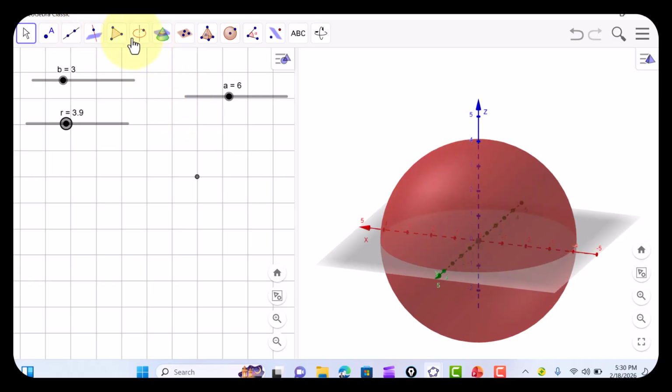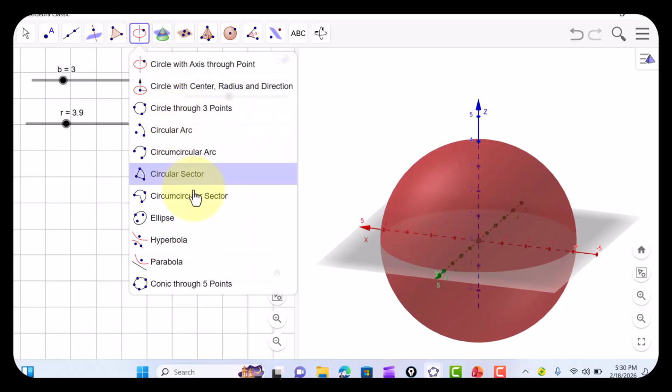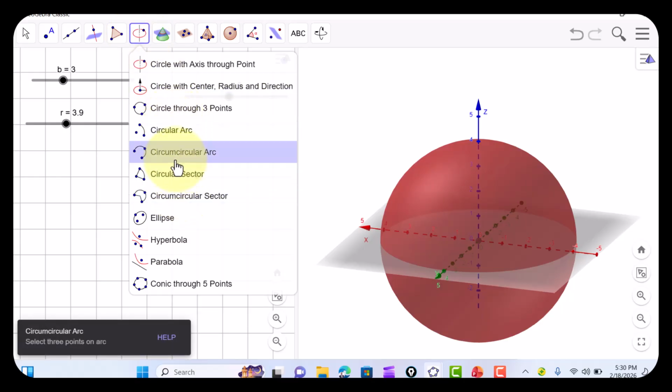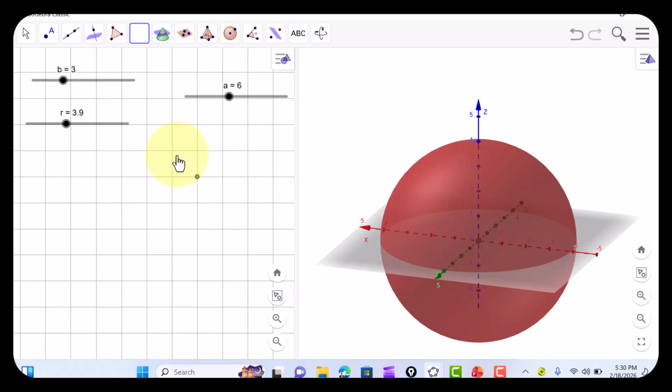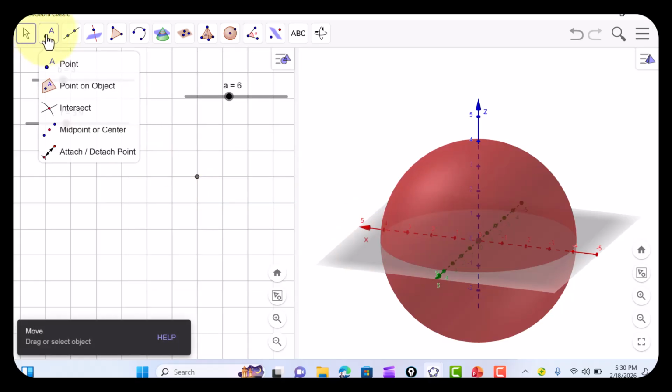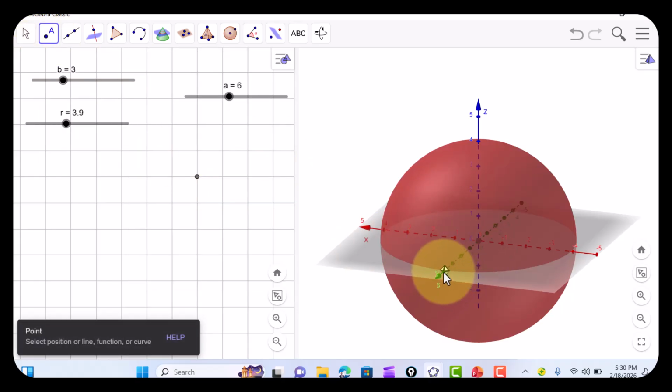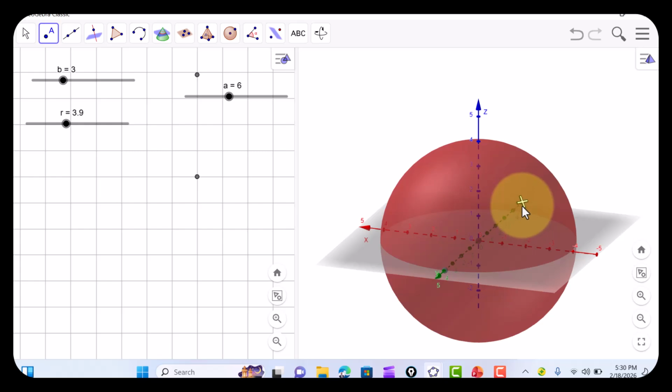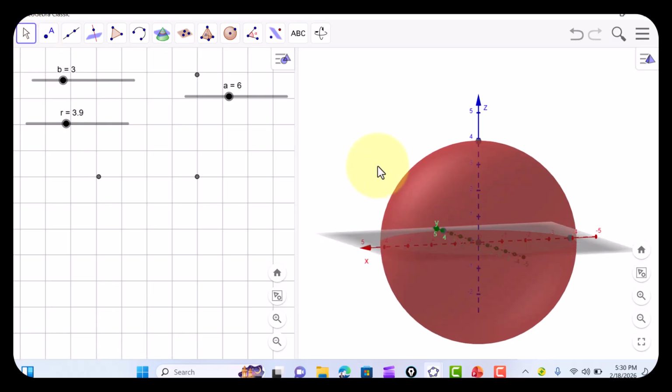But let me show us something. Let me create a circle around this one. Let me use this circumcircular arc. But before I do that, I need points on some faces. Let me put one point here. Let me put another point here. Let me put a point here. Okay, I'll put a point here. Let me roll it so that I'll see the bottom very well. Okay, I put a point here.